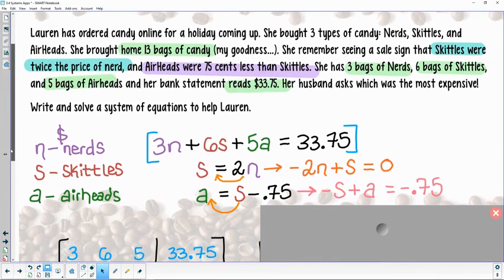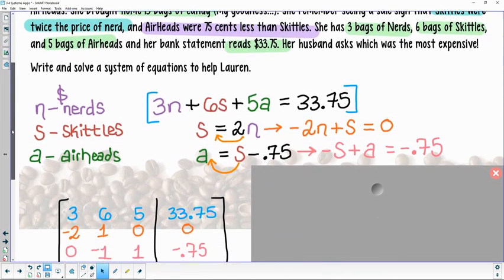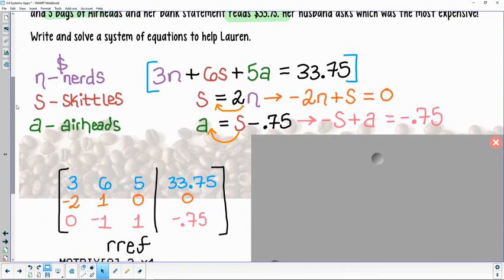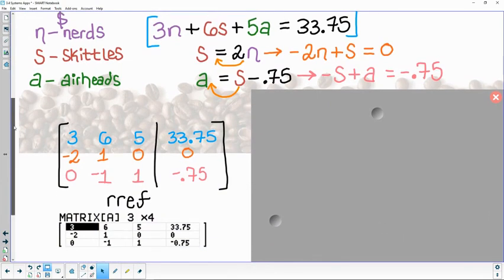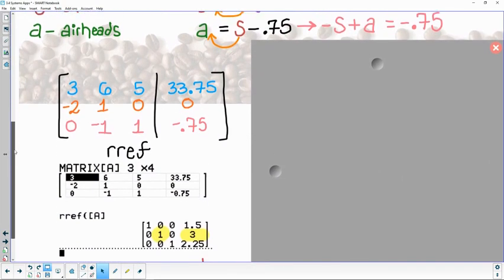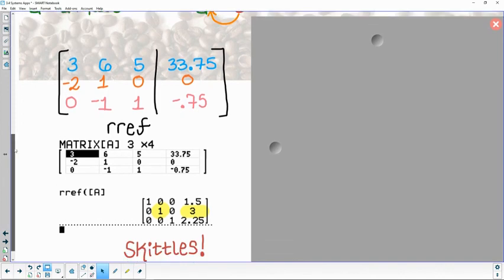All right, next thing is to create the matrix. So I'm going to show you both ways. Depending which method you picked, I have both answers ready. So if you chose the augmented matrix with reduced row echelon form, that's hopefully what your matrix looked like. And you found that Skittles were the most expensive option. So that was my second number that I put in.